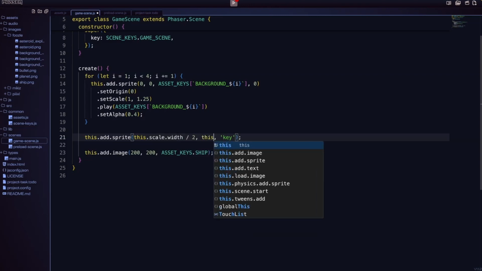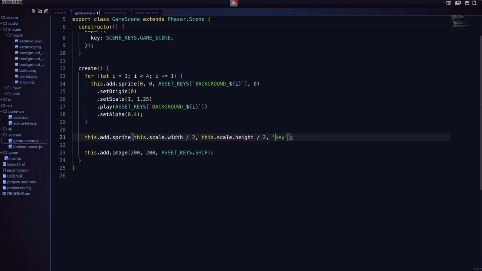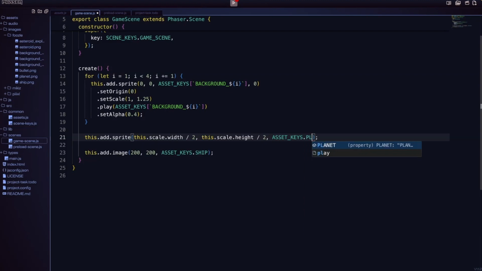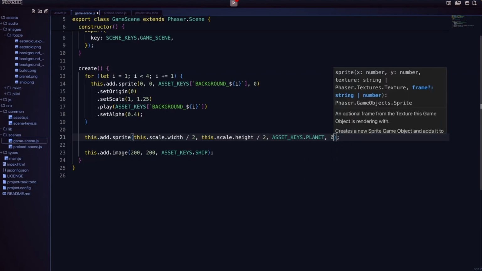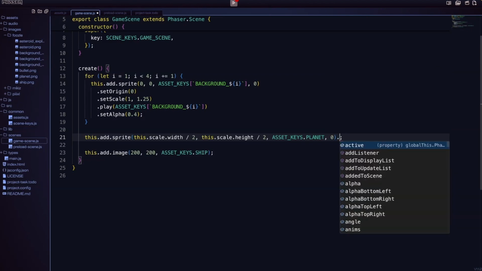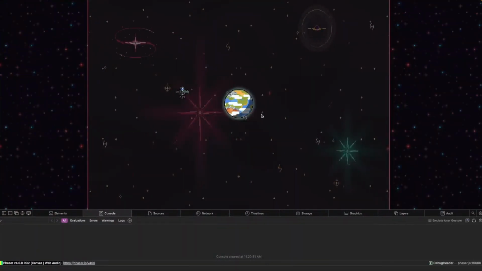Now we'll do the same thing for our height, so we'll do this.scale.height. Let's divide that by 2. And now for our asset key, we're going to do asset keys, and we'll do our planet. And since this is a sprite sheet, let's do 0 for our frame. And now we want to play our animation. So we'll do .play. Let's do our asset keys, and let's do our planet. We save, and we come back to our game. We now see our planet game object has been added to the center of our screen.